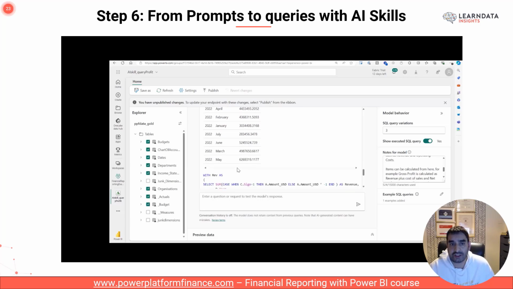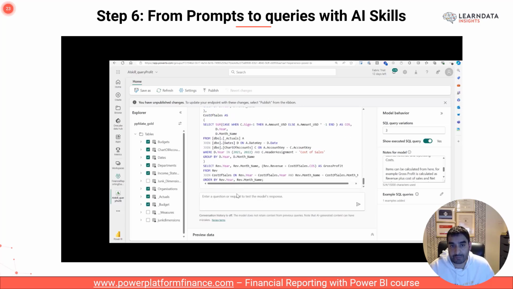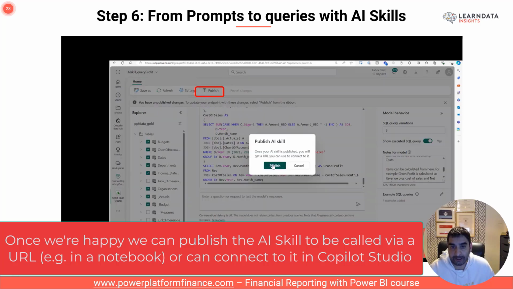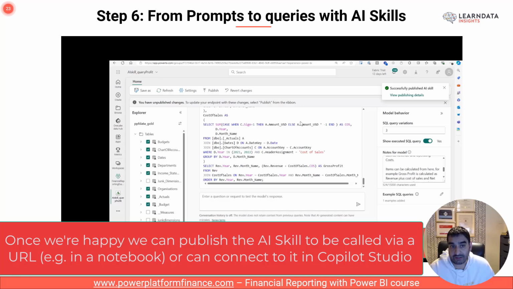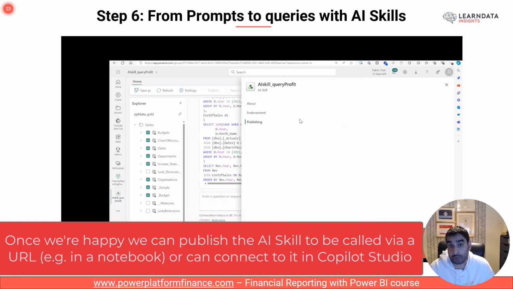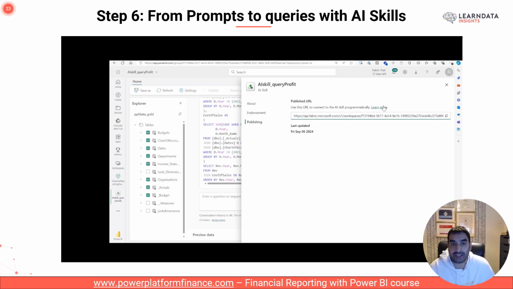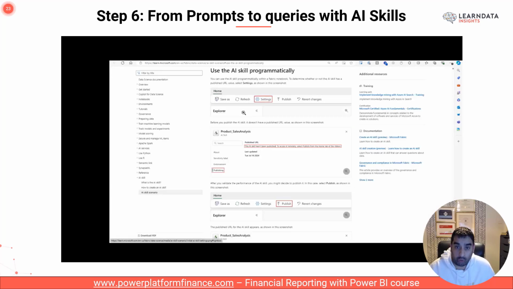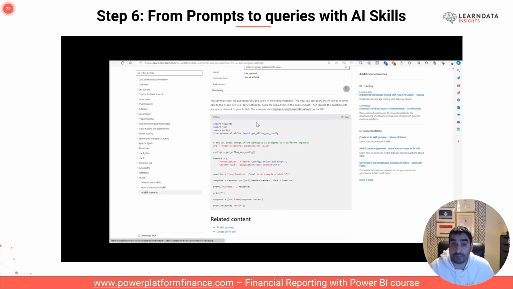And once we're happy with this AI Skills model, and we're confident it can answer the scope of questions our users will ask, we can then publish it to be called via URL in a notebook, for example. So we say publish this AI skill, and now we can see the publishing details. We've got a URL here, which we can just copy to the clipboard. And clicking on learn more actually tells us how we can use it. It gives us the PySpark code to call it from a notebook.